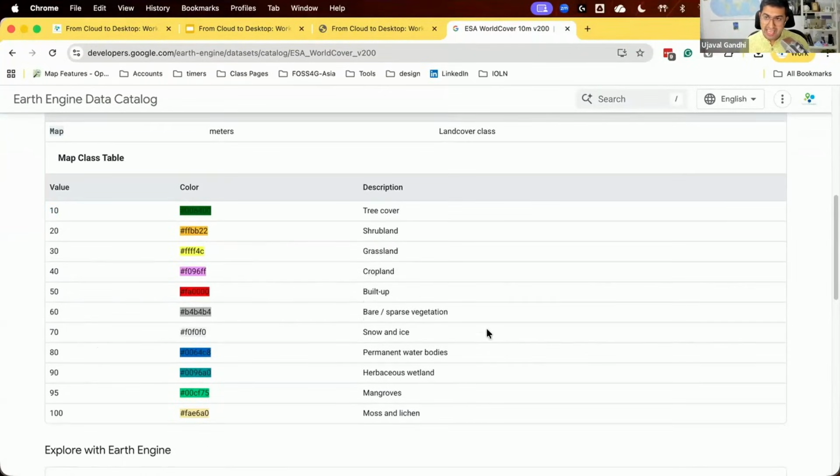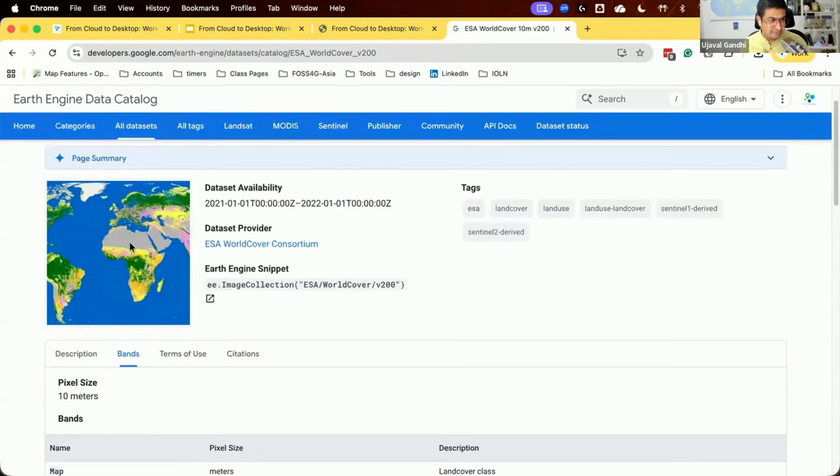And if I now have this data for my region of interest, I can say, tell me the total area of all pixels with value 50, and I'll get the total built-up area. I'll say, give me all the pixels with the value 10 and sum up their area. I'll get the total tree cover for the city. So that's what I want to do. So I want to use this data set.